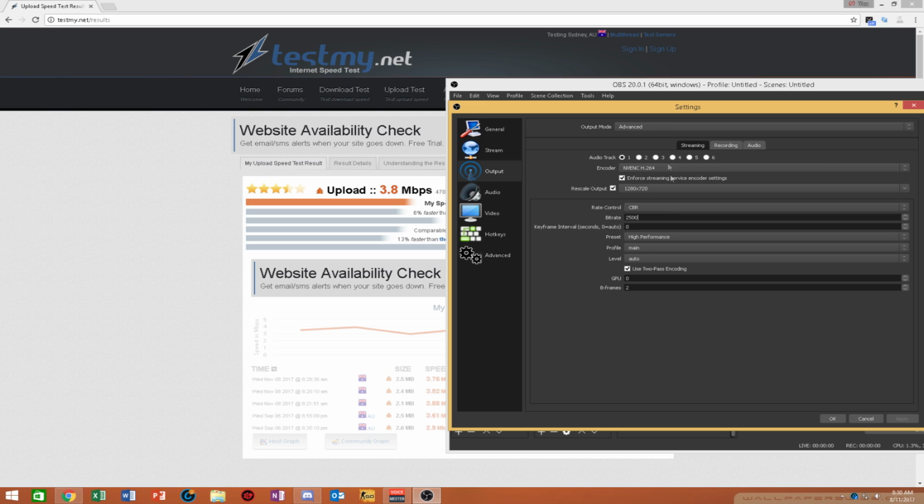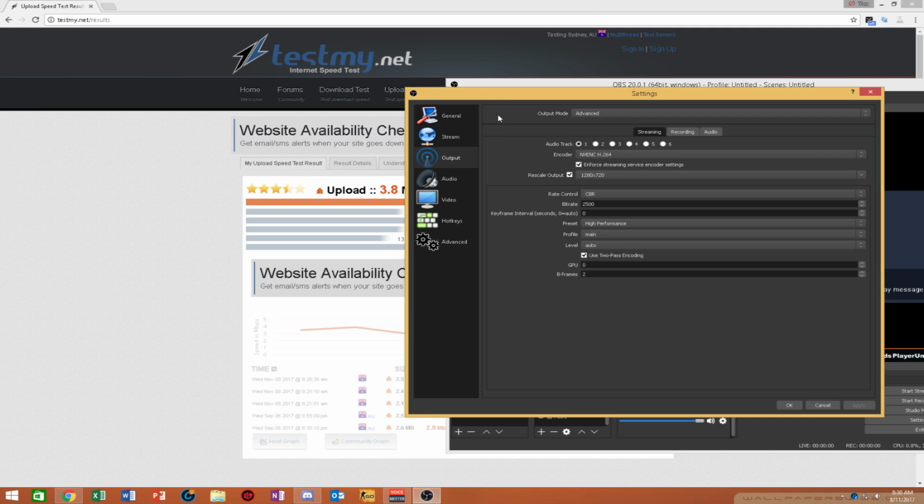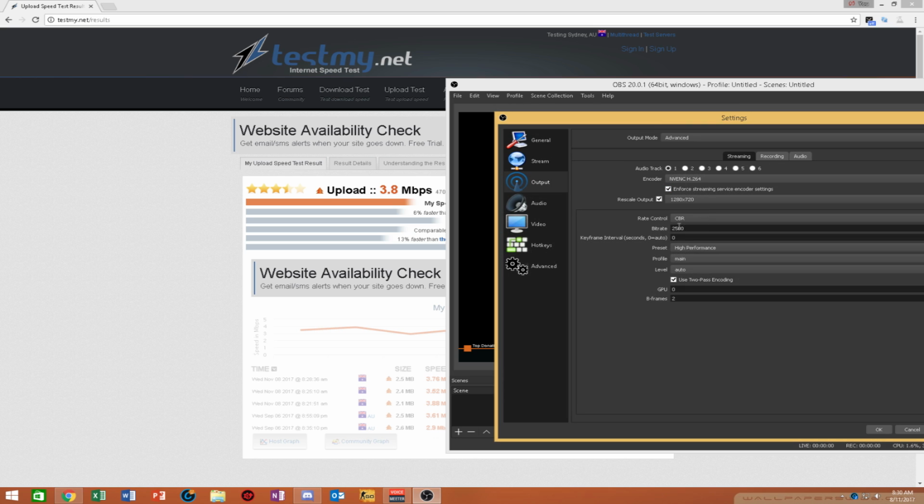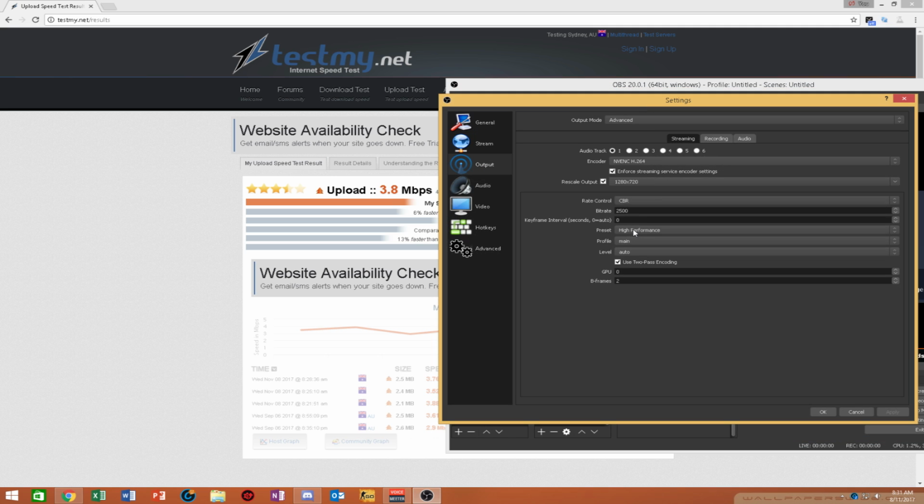So this is where you want to put your bitrate. You're not going to need any more than 2500 kilobits per second. Sorry, I said megabits. So in your bitrate, put down 2,500, and that will be enough for 720p. Trust me, you're not going to need any more, because you're going to have to leave some of your upload speed for your games.